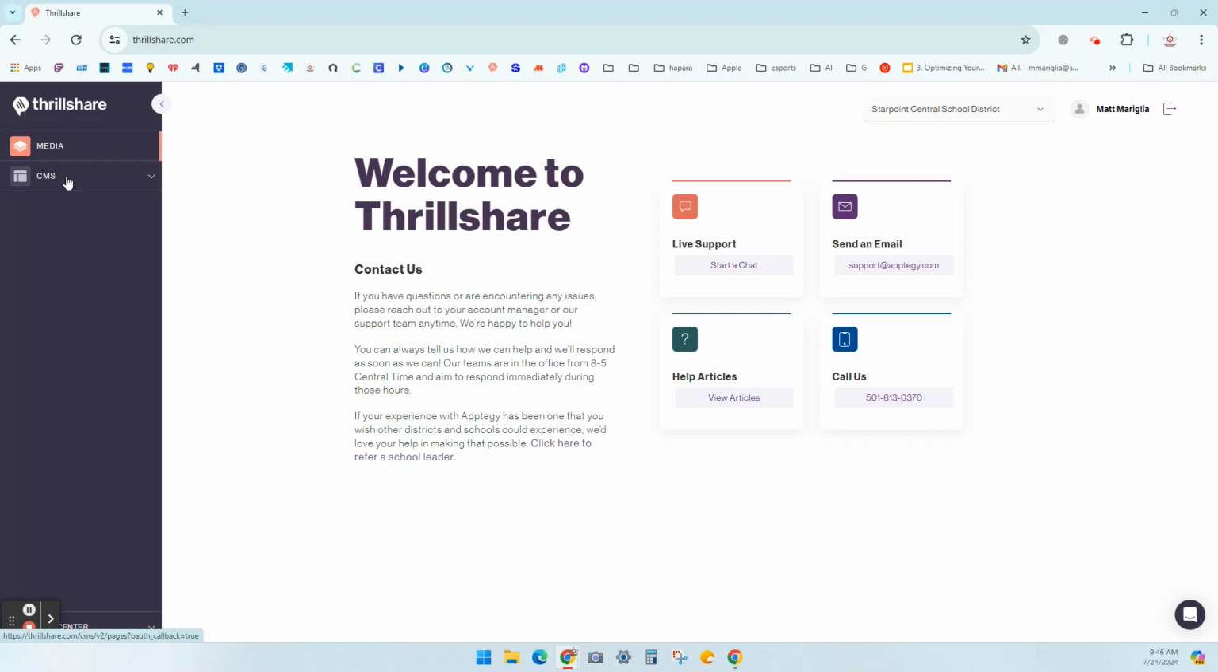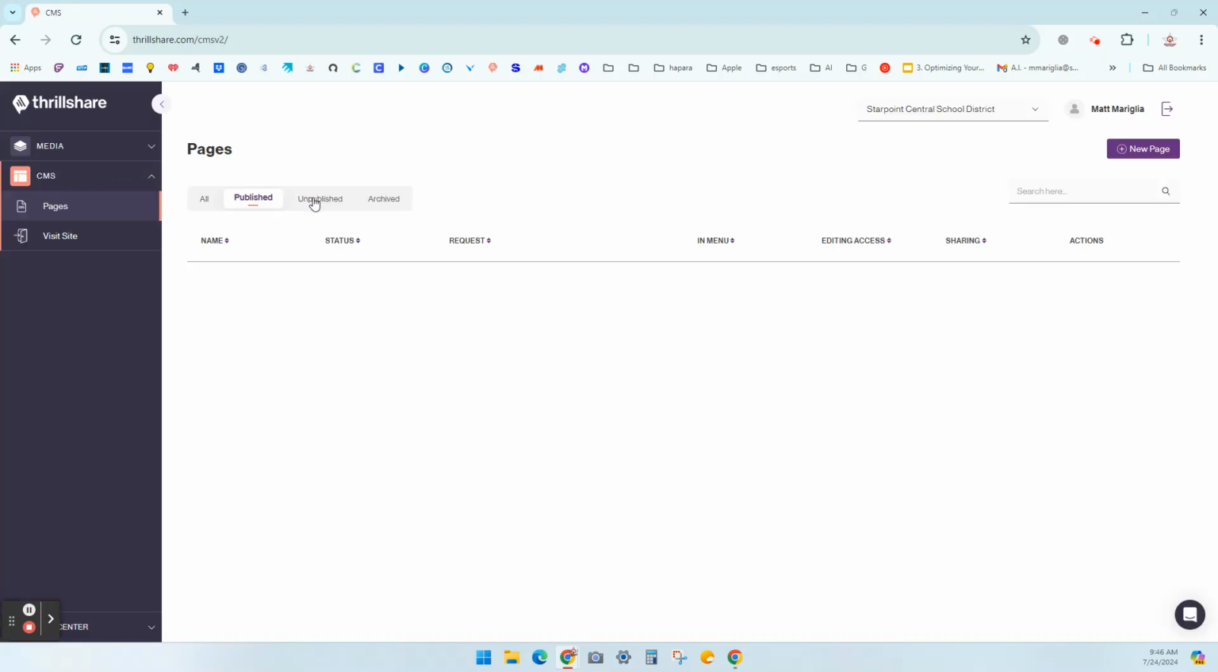So, right now, over here on the right, you can see that I am in Star Point Central School District. Most of you probably will be in a specific building, and you'll see that up there. If you are managing pages in multiple buildings, you want to make sure you're in the right one. So I'm going to click on CMS, which is what all of you are going to do. And I'm going to go into unpublished because that's where my sample website is.